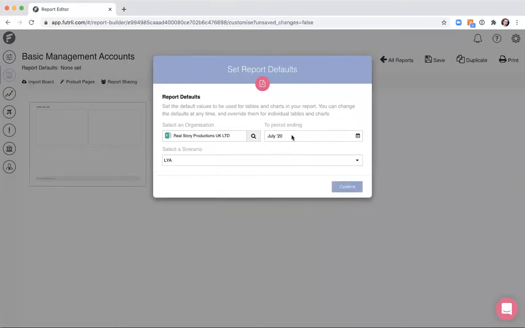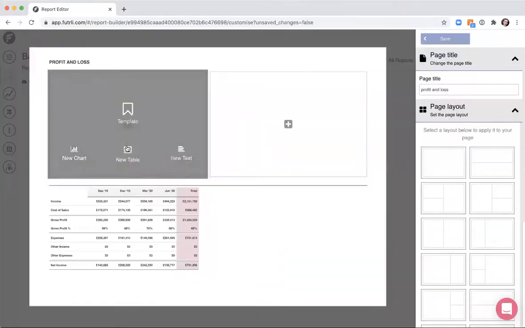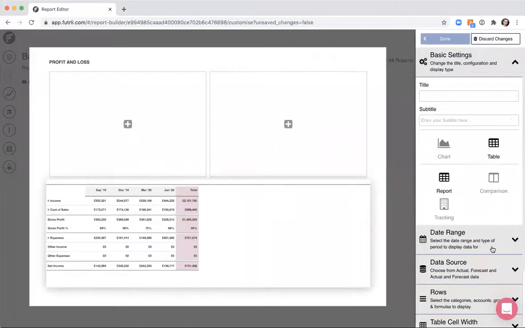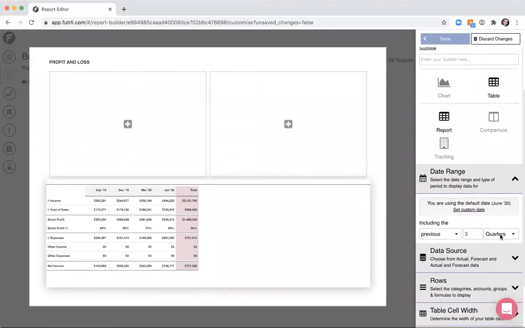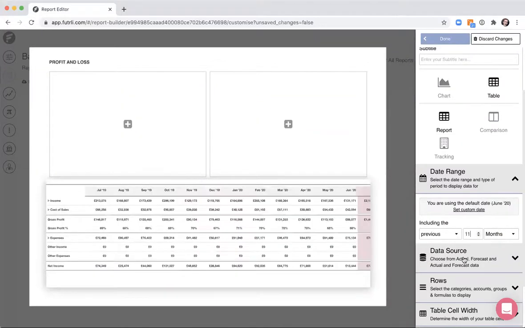Put in the details again, and hopefully it allows me to go back into the table. Yeah, there we go. Cool. So down to the date range, we've got our default date selected, but we're going to change it to months. I'm going to go to the previous 11 months then. So we then got a full 12-month range.